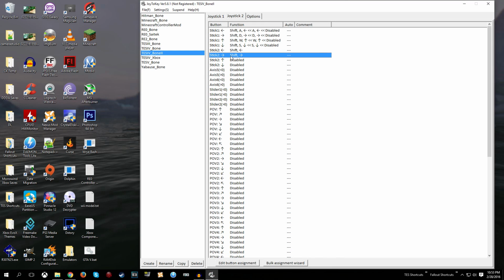can switch between magic, character, inventory, and kind of map and quest, which makes moving around the inventory a lot better. For the right analog stick up and down, we're going to want that to be the mouse wheel so that we can, in third person, move the camera farther away and closer to our character.